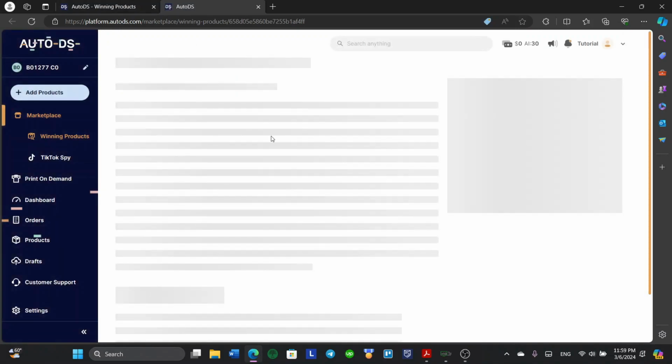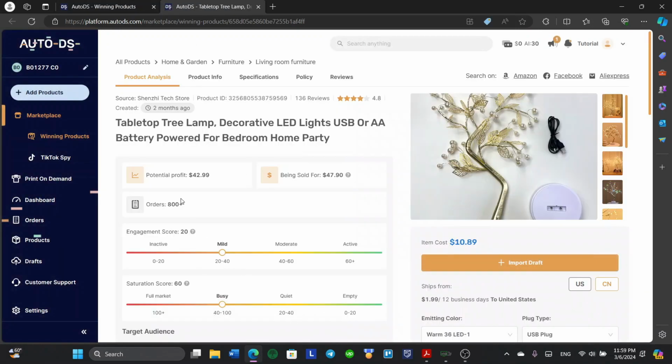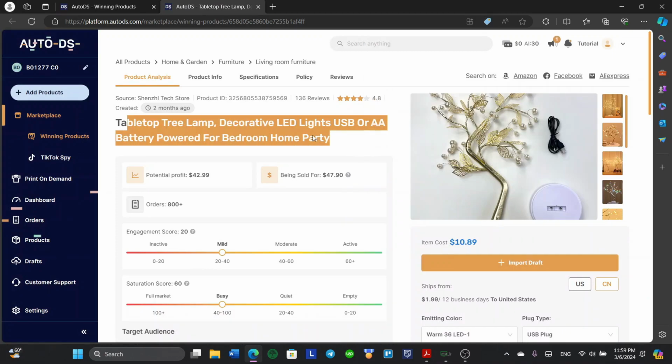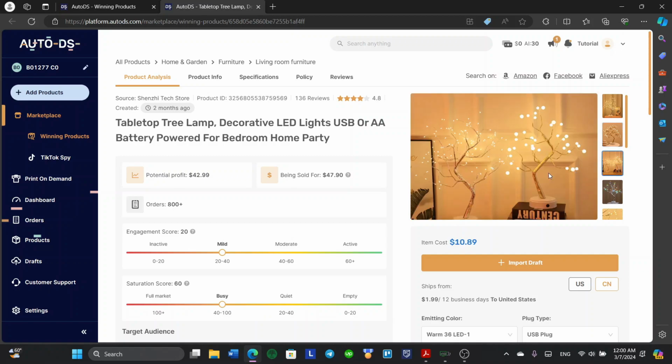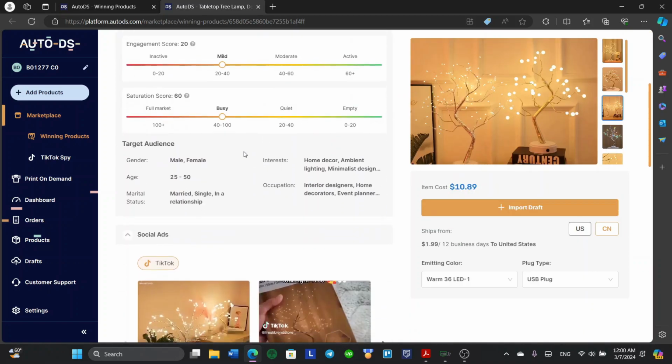It will open a new tab about that product. It will show me a title about that product, the reviews and the amount of reviews, the product ID, and so on. The potential profit is around $34 and it's being sold for $47.90. Orders, there have been more than 800 orders on that specific product, so that shows that that product is pretty intensive for orders.